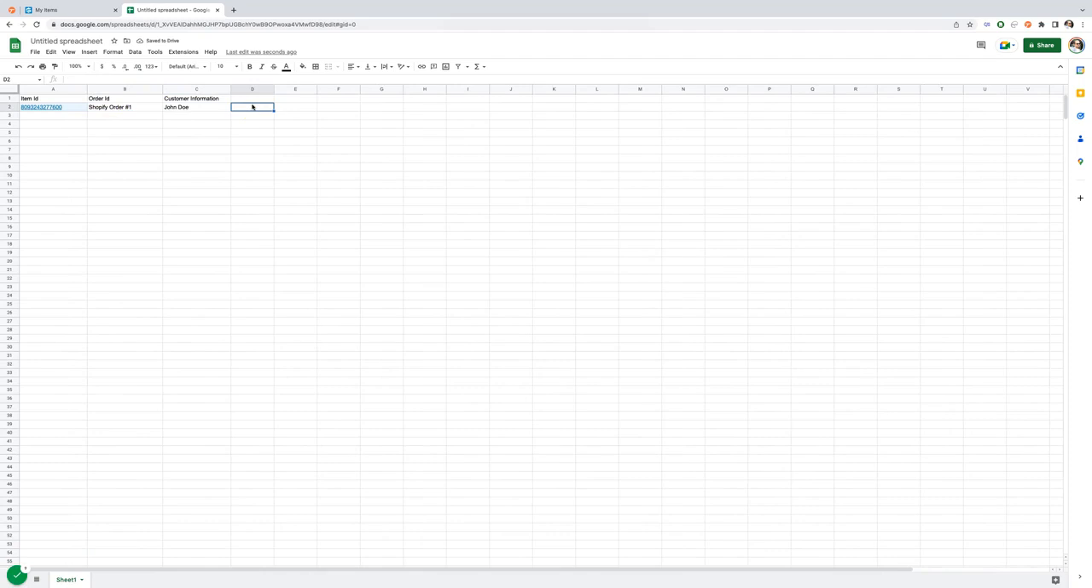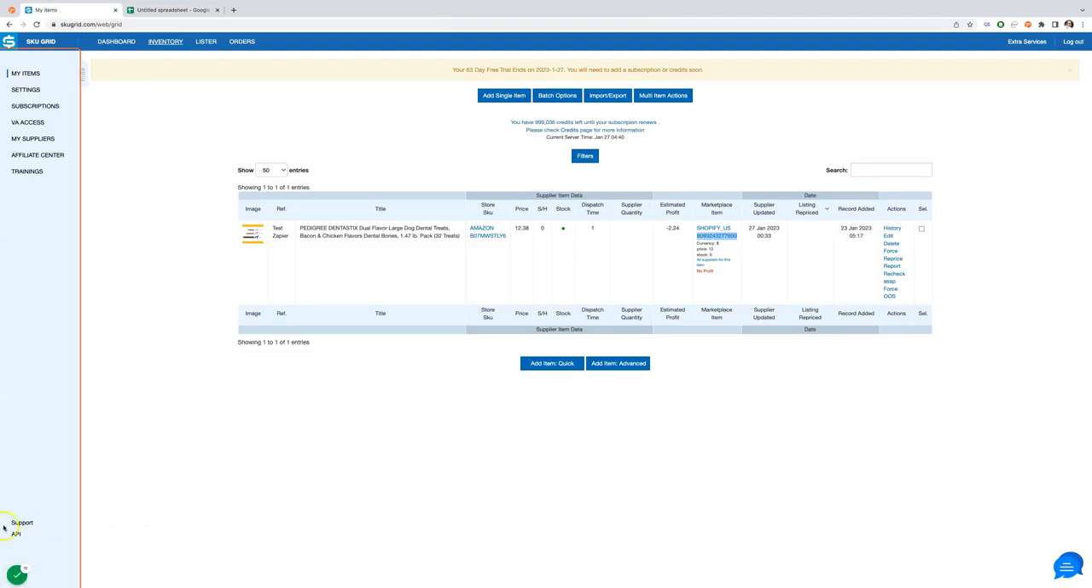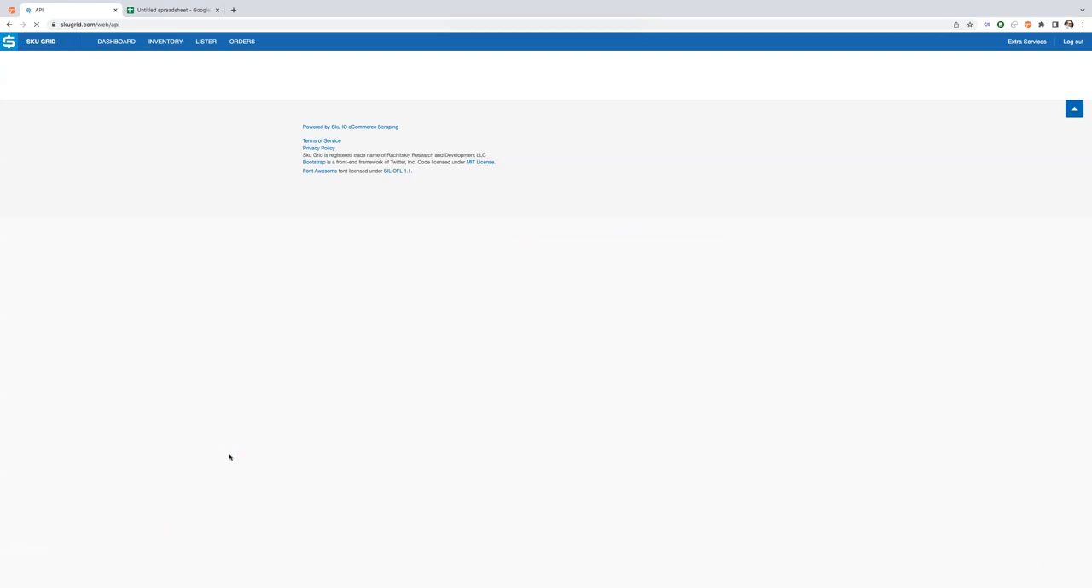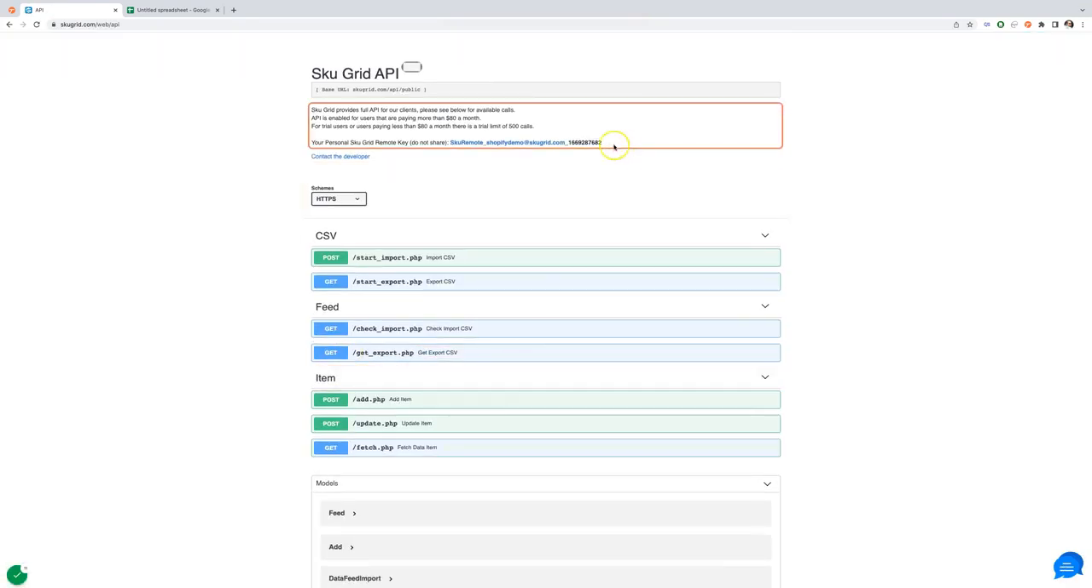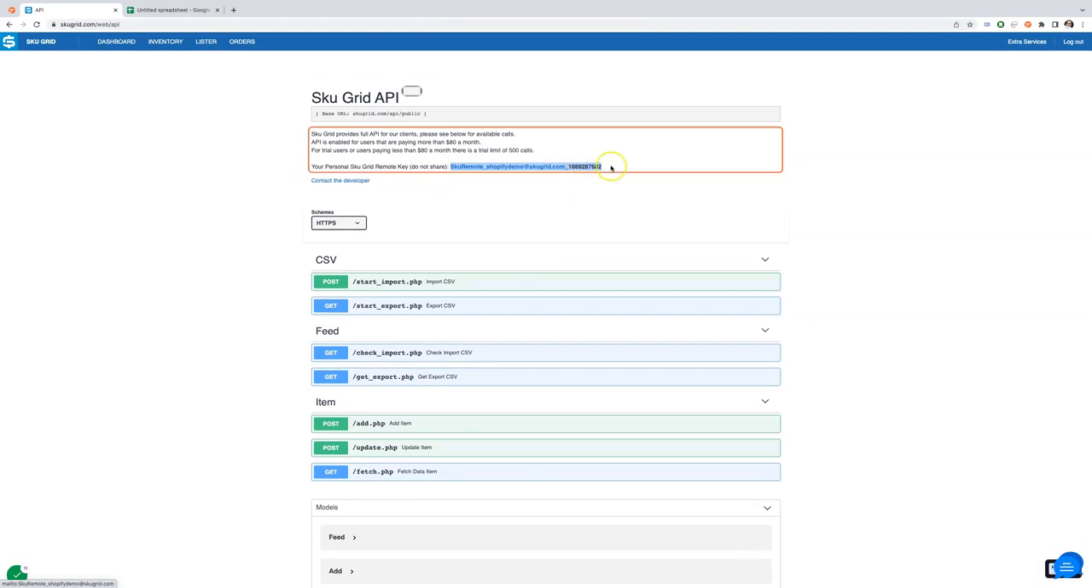Now we want to get product information from the Sku Grid. Let's go to the Sku Grid's API page. We will need to use the API key. It is different for every account. And we will use the method for fetching item data.